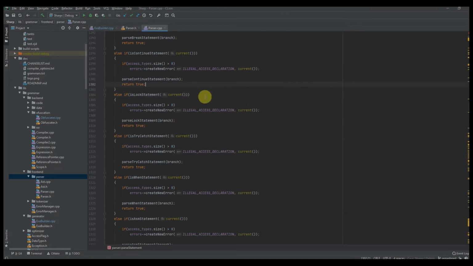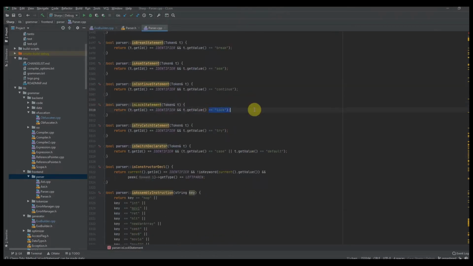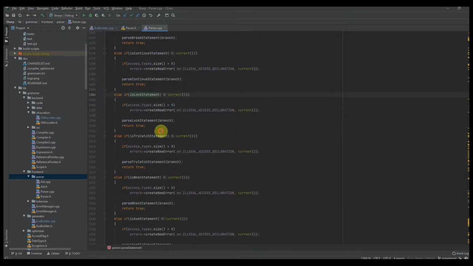So now let's see how lock statements work. We're going to have our is statement as usual. We have our lock. And the concept of lock statements, if you guys have ever coded in Java before, is basically like synchronized in Java. It's the exact same thing. So with lock statements, you want to, of course, make sure you block access declarations, return true. All that stuff's pretty standard.